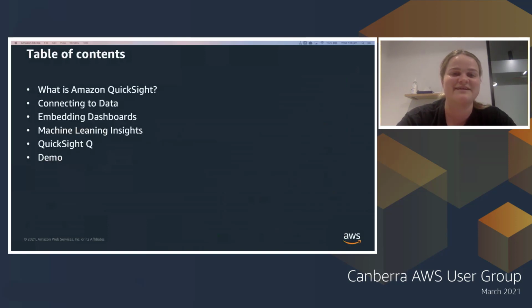Personally, one of my favorite new releases to come out of re:Invent, and that is all around QuickSight Q, which is a great functionality to allow you to provide your end users the capabilities to really quickly get very specific insights from your data without the need to build out these really custom or personalized visuals or charts.